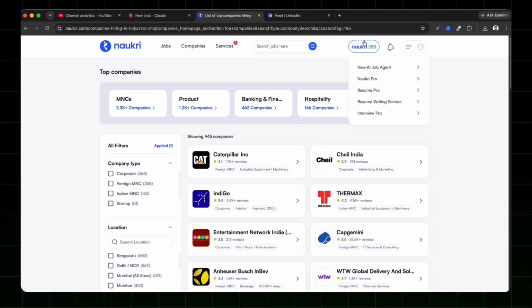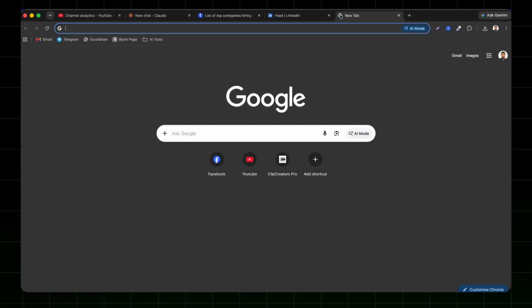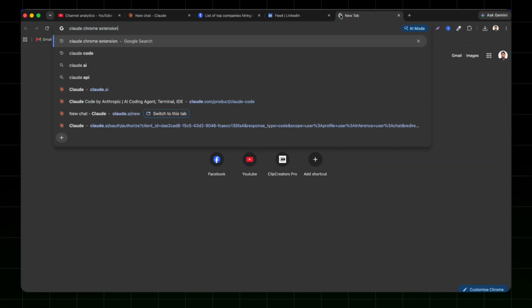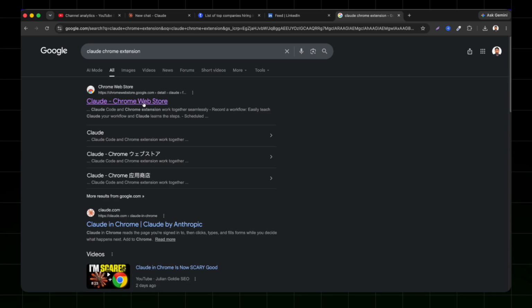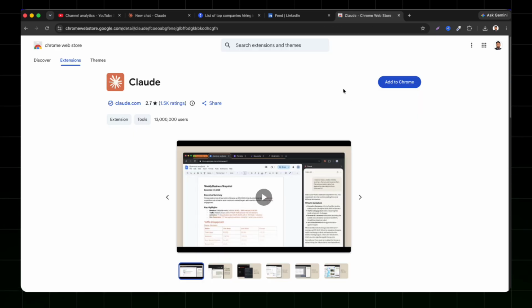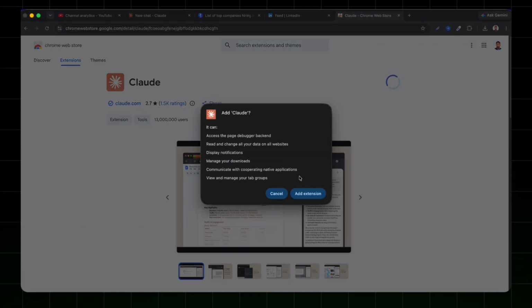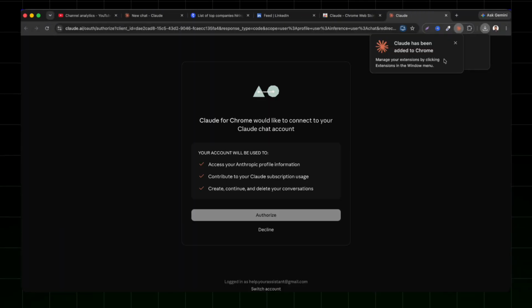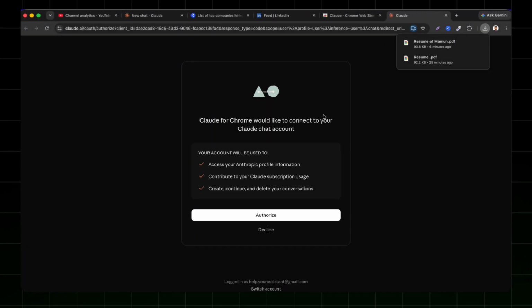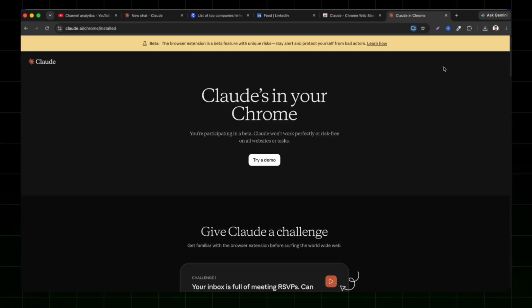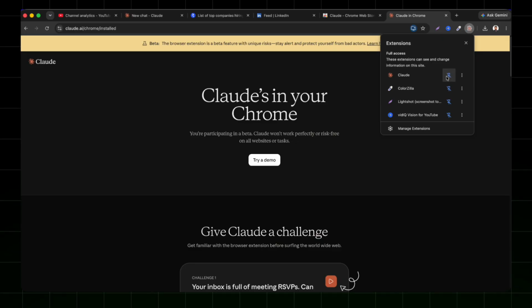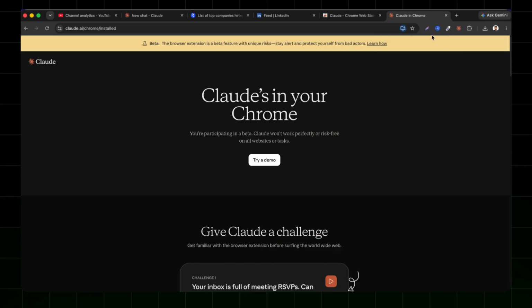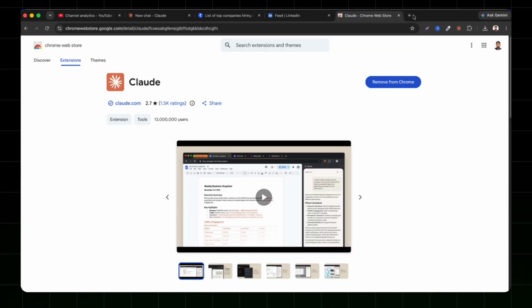For this, first you will open a new tab and simply search for Claude Chrome extension. Then you will go to the Chrome Web Store. You need to add the Claude extension to Chrome, so we will simply click Add to Chrome and Add extension. Okay, you can see it's added here and you need to authorize it. So let me click authorize. Now it's connected. You can pin this Claude icon here by following this way. Okay, we'll close all of these.